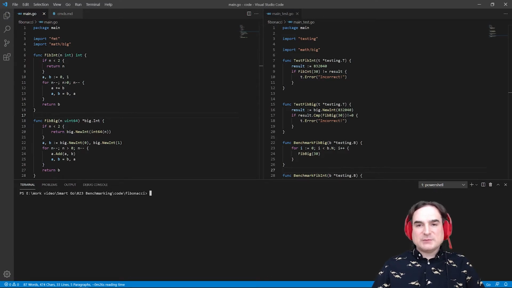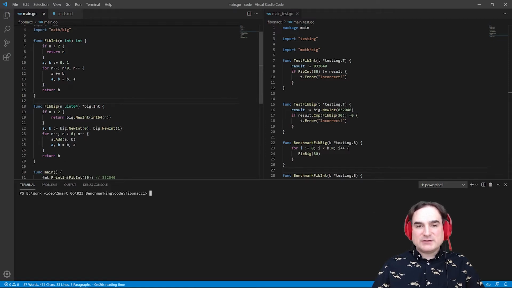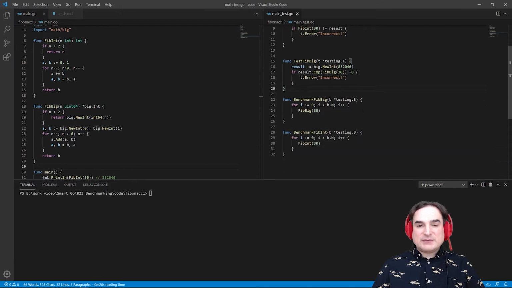This is my two ways of computing a Fibonacci sequence. One uses machine native integers, and the other uses Go's math/big package. We have a test suite for this file, which should also look familiar, but in the test suite we now have some benchmark functions for the same code.